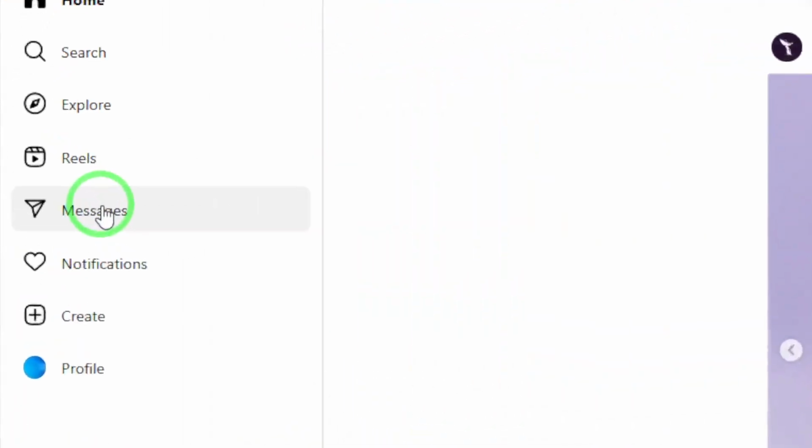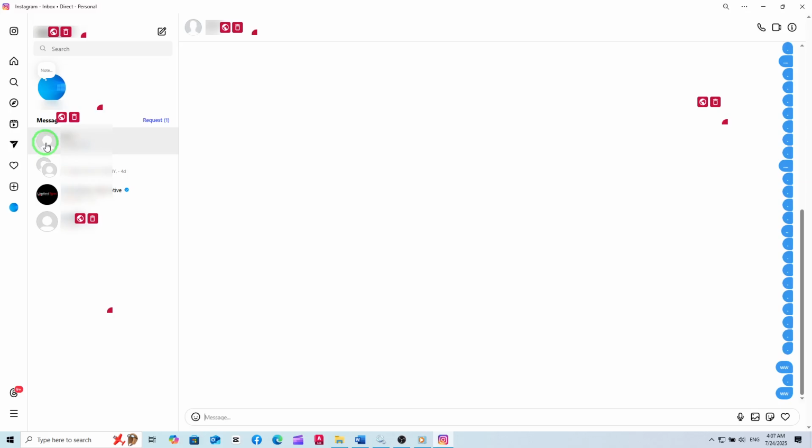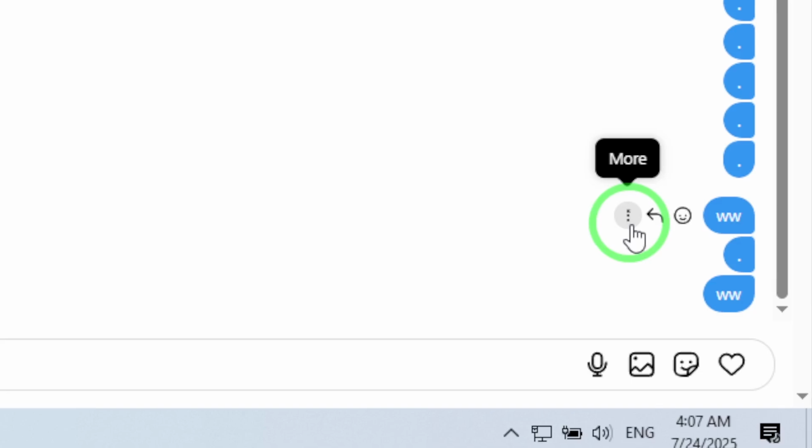Scroll through your conversations and find the chat that contains the message you want to delete. Inside the conversation, identify the specific message you'd like to remove. Here's where the new update makes things even simpler. Hover your mouse over that message. Don't click yet. When you hover, you'll notice 3 little dots appear next to the message.